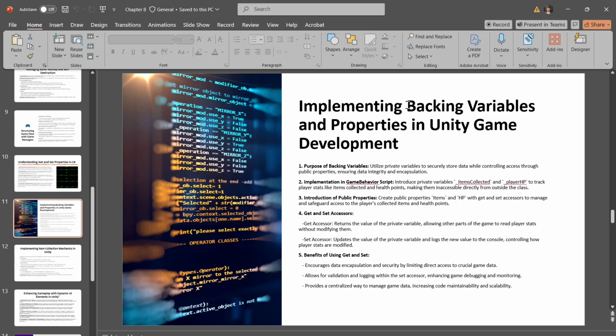So what are backing variables? Backing variables are private variables that store data behind a public property. So this structure allows you to control access to the value the variable holds. So in the context of a Unity game, these can be crucial for keeping track of player stats without exposing them directly to other scripts or components that could inadvertently modify them.